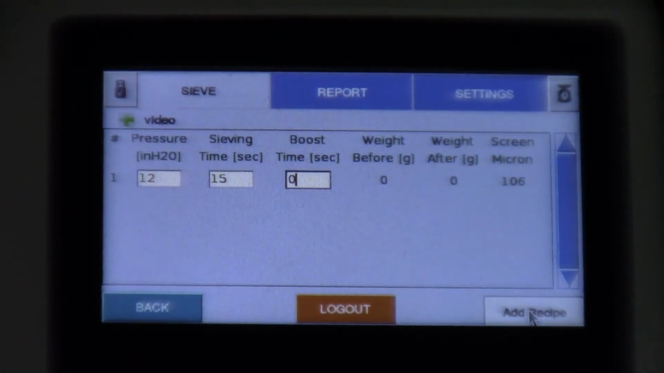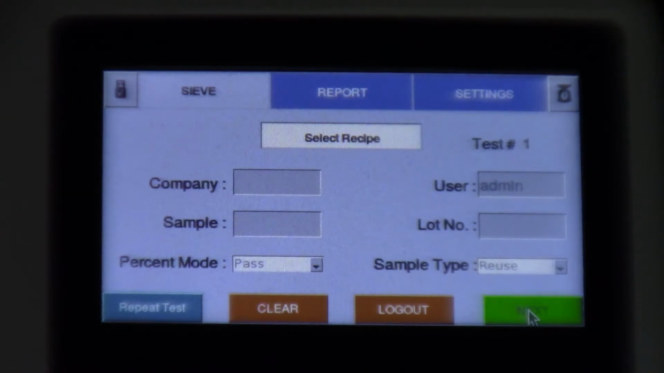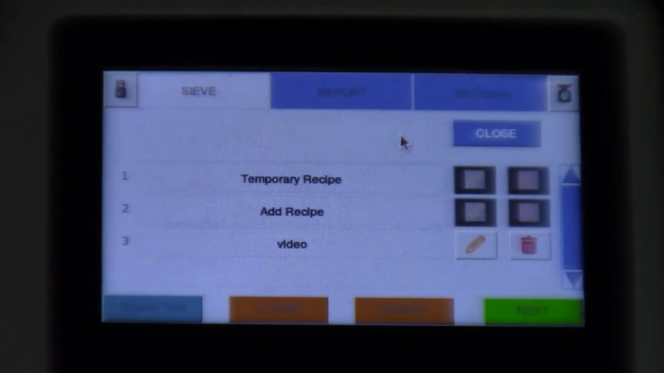To run this particular recipe, we now must select it. Notice, there it is. If you wanted to edit it, you press the pencil button. If you wanted to delete it, you press the trash button. Notice the 4 buttons above are grayed out. That's because you cannot edit those, nor can you delete them.